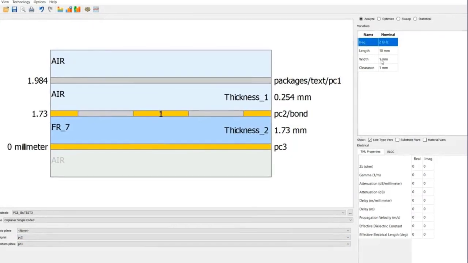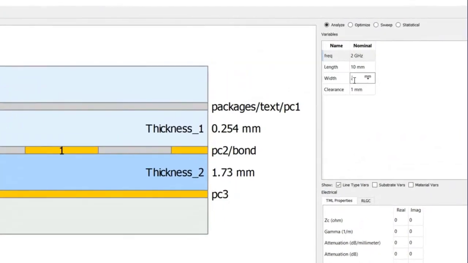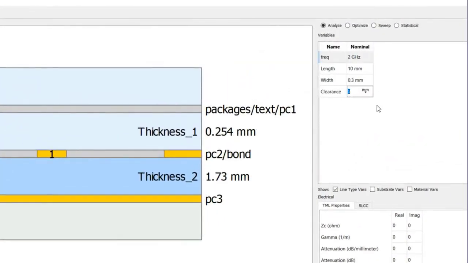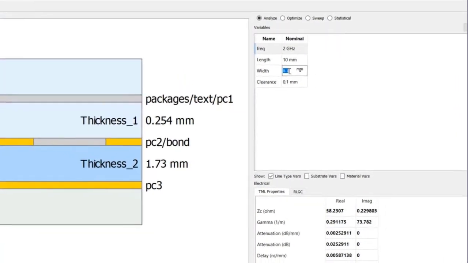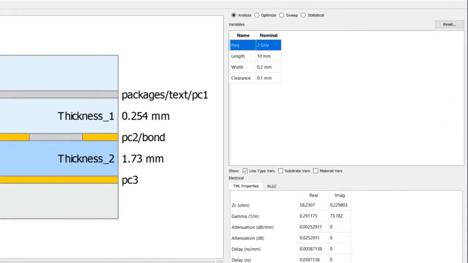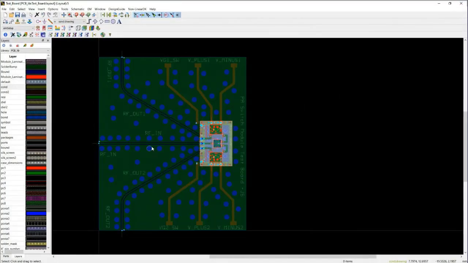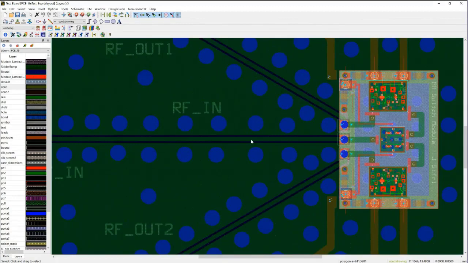Now here's a line with a width of 0.3 millimeter and clearance of 0.1 millimeter, and when I simulate it, it yielded 45 ohms. Now reducing this line width to 0.1 millimeter and simulating, it yields 58 ohms. Finally, after a few adjustments, I got a line width of 0.2 millimeter with clearance of 0.1 millimeter, and that gave me a good 50 ohm line with attenuation of 0.0026 dB per millimeter. And this is what I have used for my lines as shown here on the layout.